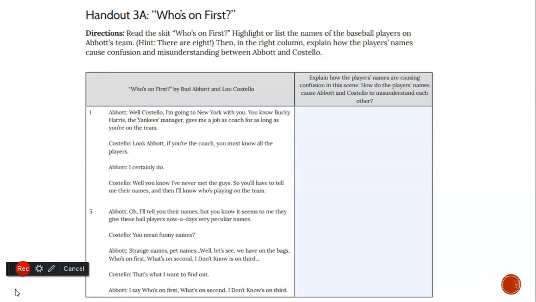Well, Costello, I'm going to New York with you. You know, Bucky Harris, the Yankees manager, gave me a job as coach for as long as you're on the team. Look, Abbott, if you're the coach, you must know all the players. I certainly do. Well, you know, I've never met the guys, so you'll have to tell me their names, and then I'll know who's playing on the team. Well, I'll tell you their names, but you know, it seems to me they give these ball players nowadays very peculiar names. You mean funny names? Strange names, pet names. Well, let's see. We have on the bags who's on first, what's on second, I don't know is on third. That's what I want to find out. I say who's on first, what's on second, I don't know is on third.